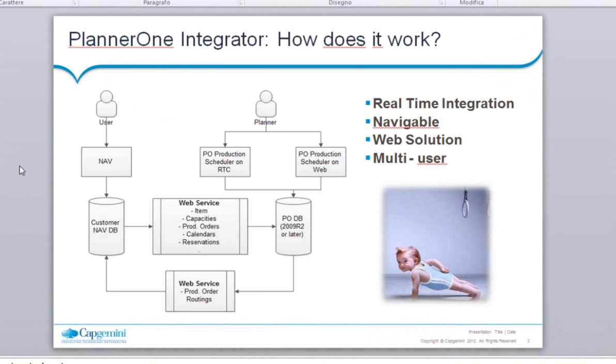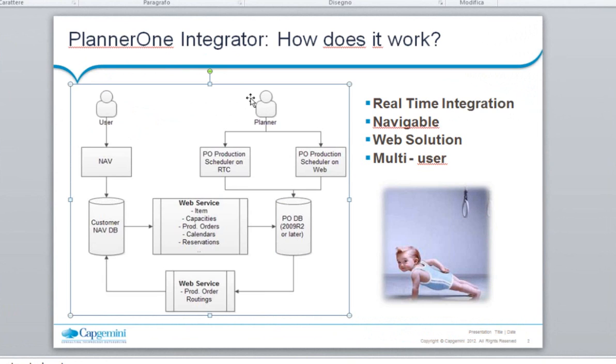In this slide, we have a flow chart where we can see that on the left part we have a user accessing NAV, working on the customer NAV database. This could be a database with an old NAV version, such as the 4th, 5th, or 6th version of NAV. On the right part, we have a new kind of user, the planner, working on a new database. This is a database where PlannerOne will be installed, and so the version of NAV on this database must be 2002 or later. This is a requirement of PlannerOne.